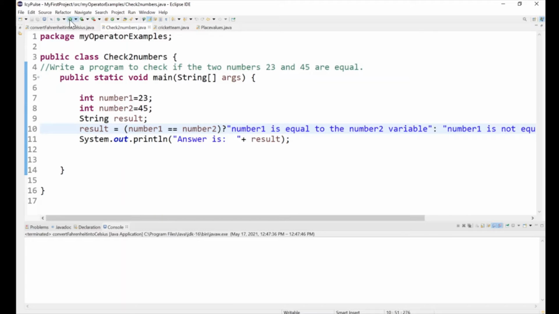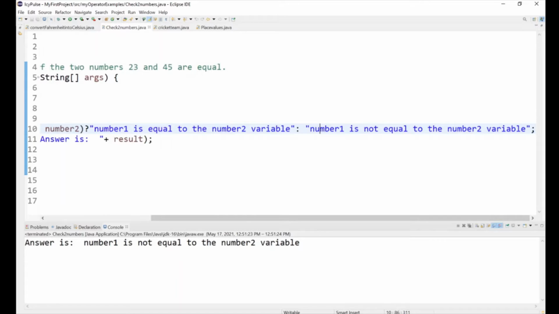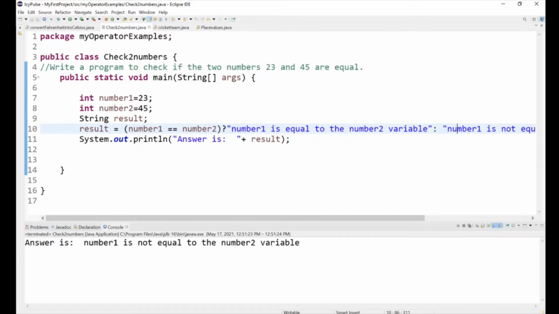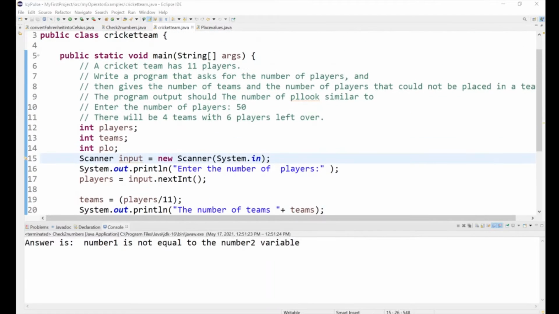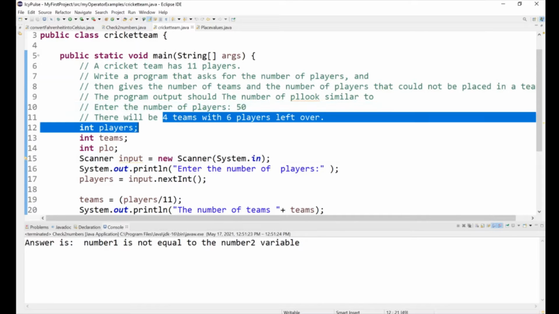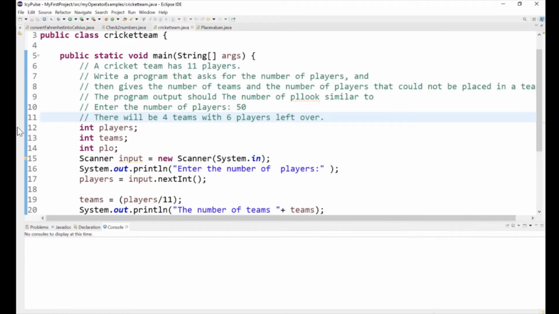So now if we run it, it says the answer is number1 is not equal to the number2 variable, because that's the only one that is true. So now we have our next one, which is this one right here, the cricket team. If a team has 11 players, we're going to see how many teams and how many players will be left over with 50 players. It says the answer here, but we have to put this into the computer, into the console.